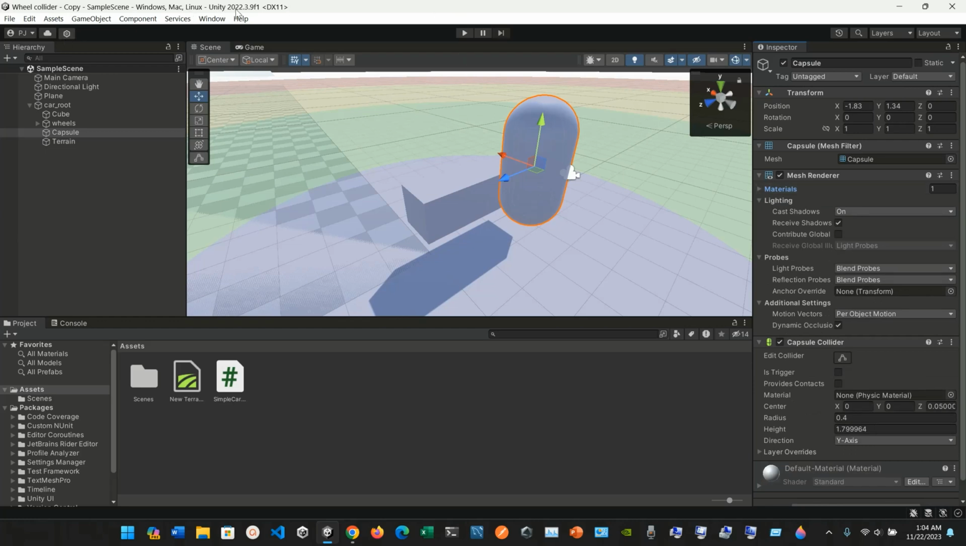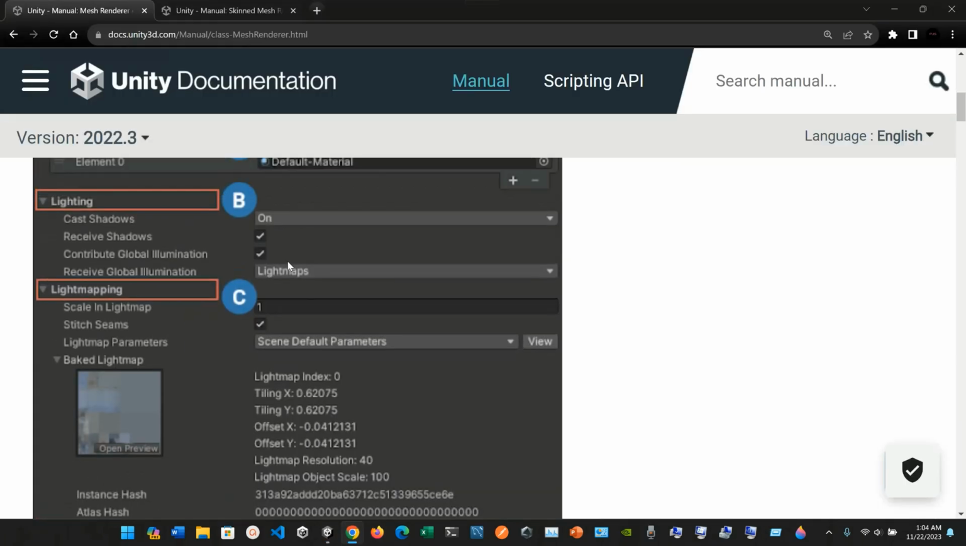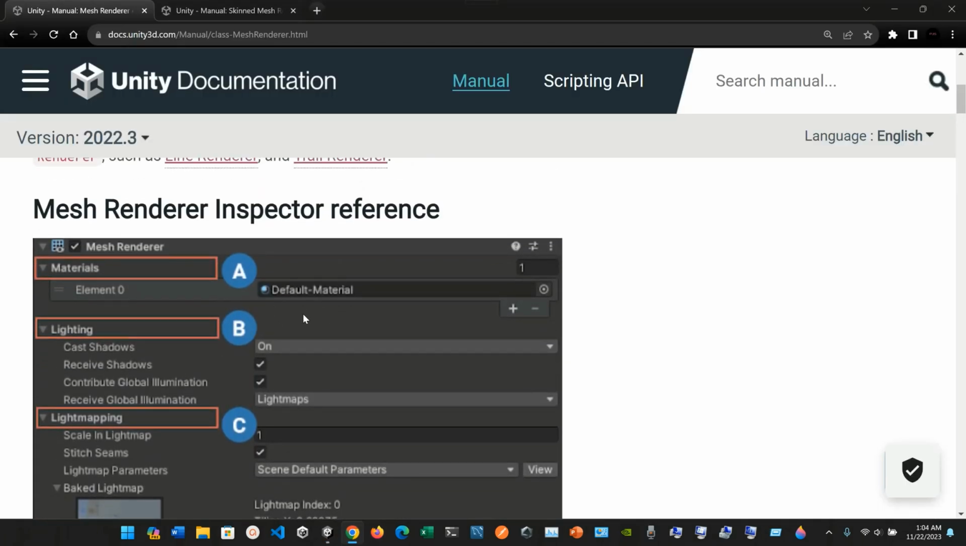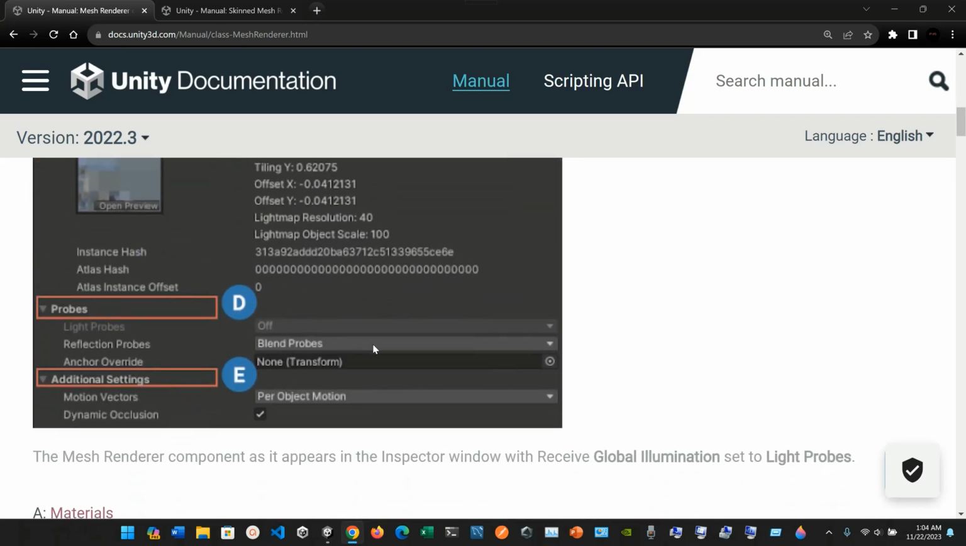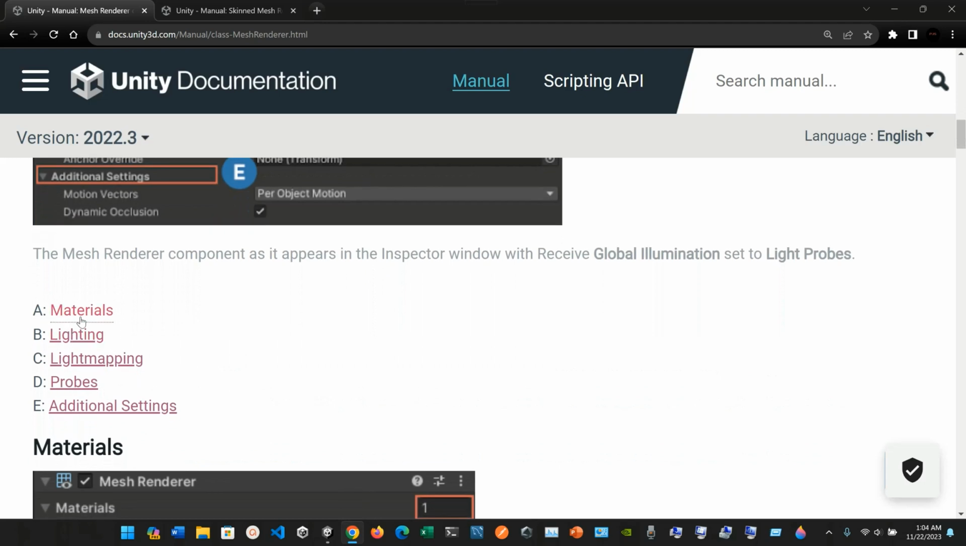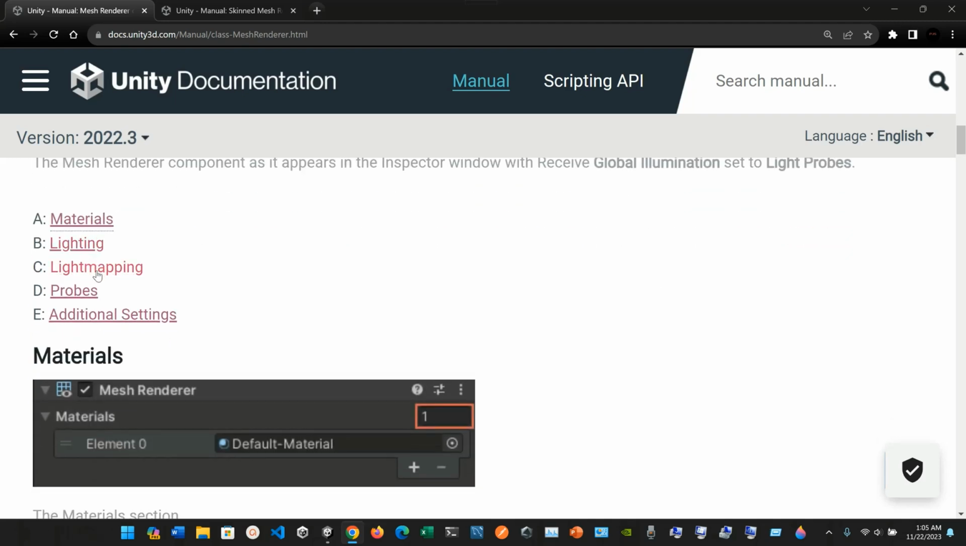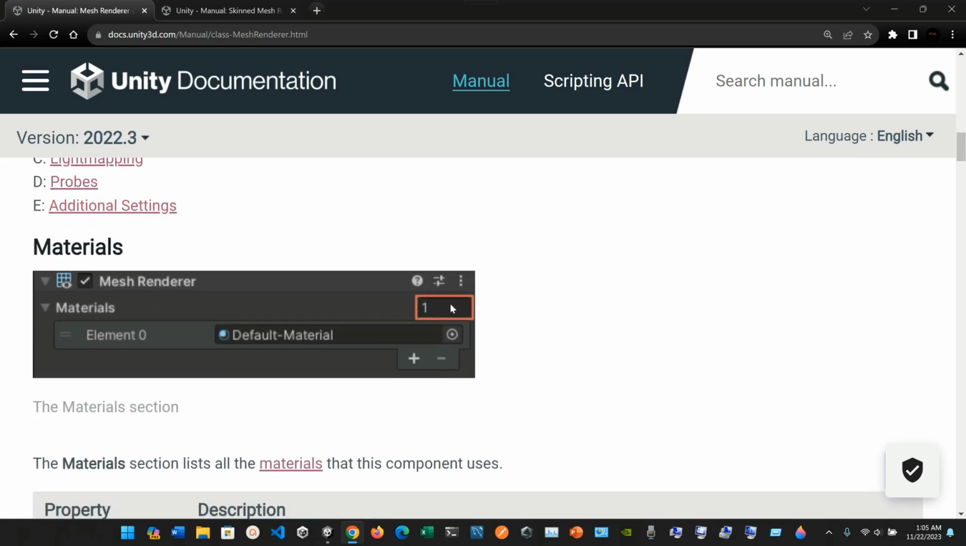So this is Unity 2022.3. Okay, so this is pretty much the mesh renderer inspector reference. As you can see here, we have the blend probes per object. And again, here is the mesh renderer component as it appears in the inspector window with receive global illumination set to light probes. So we have the materials, the lighting, the light mapping, the probes, and additional settings. And materials is set to 1.